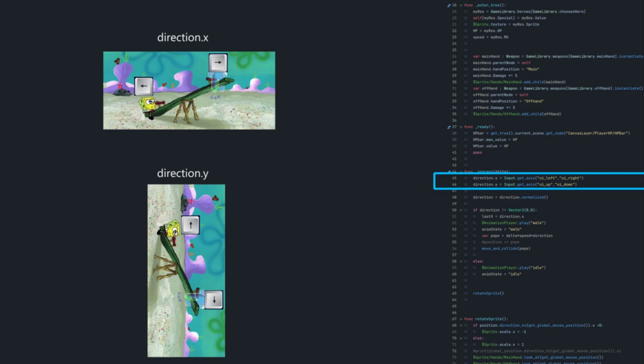And there is this else, if the player stops. If the player stops, the animation plays the idle animation, and anim state equals idle, and rotate sprite is this.